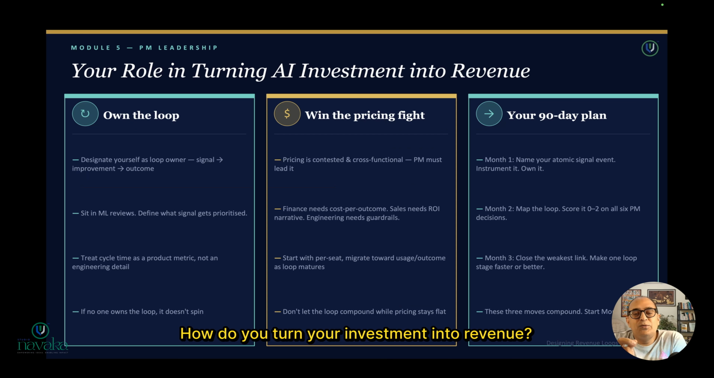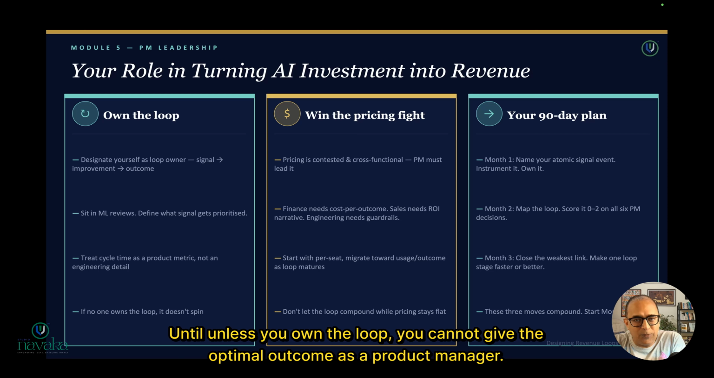How do you turn your AI investment into revenue? You own the loop. There is no second aspect of conversation to that. Unless you own the loop, you cannot give the optimal outcome as a product manager.